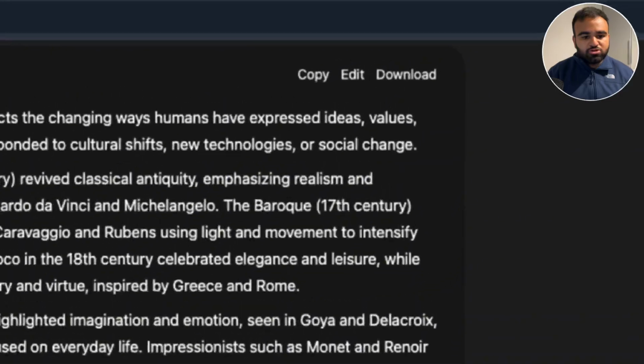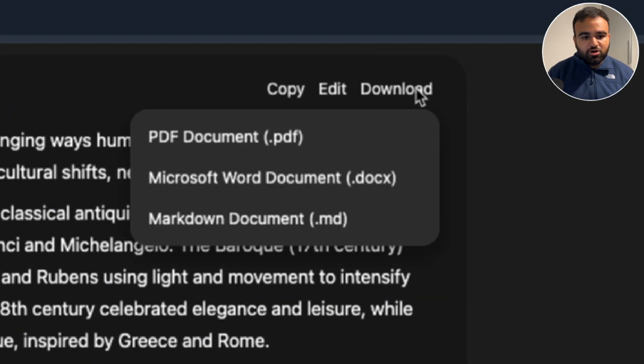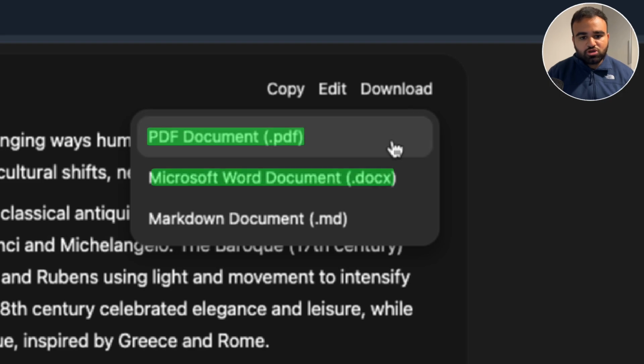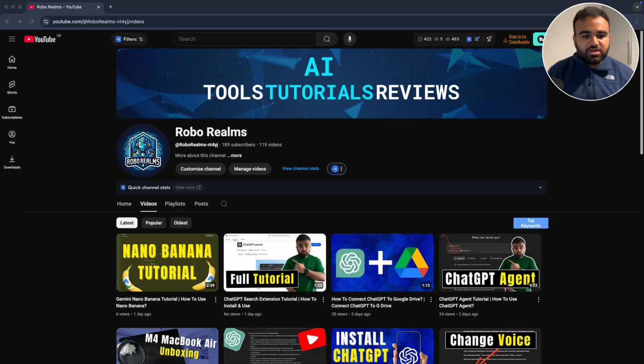Going back to the 3 buttons, the third one allows you to download the document. If we click this, we have the option to download as a PDF, Word document, or Markdown document. That's all we have for this video on ChatGPT Canvas.